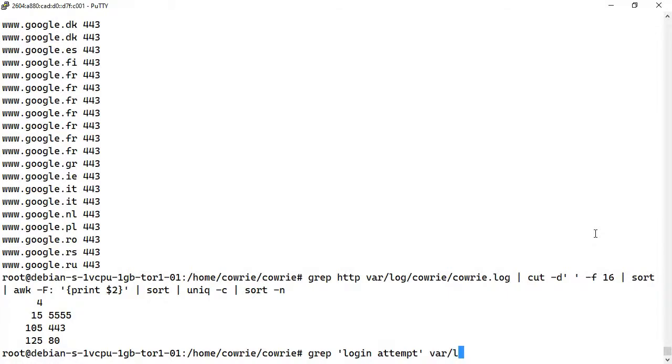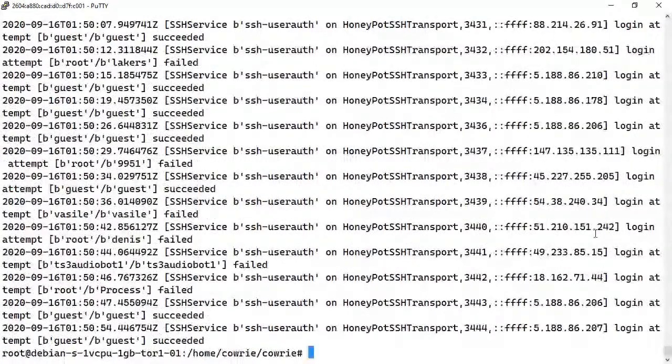So let's take a look at cowrie.log. And you'll notice here there's the username it tried, and there's the password. There's the username root, the password Dennis. Username Vasily, password Vasily. Username guest, password guest. And the last thing in this line is whether they succeeded or failed.